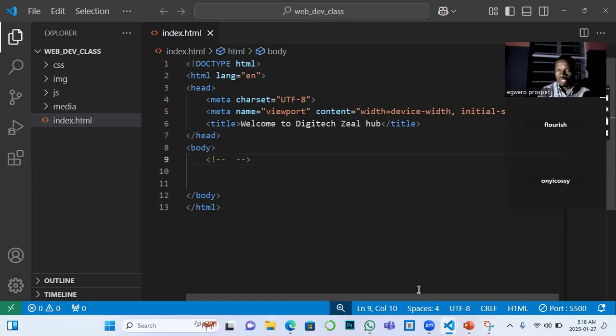So now I want to use comment to say what I want to do. So what I want to do is creating heading using HTML heading tag, using HTML what? Heading tag.